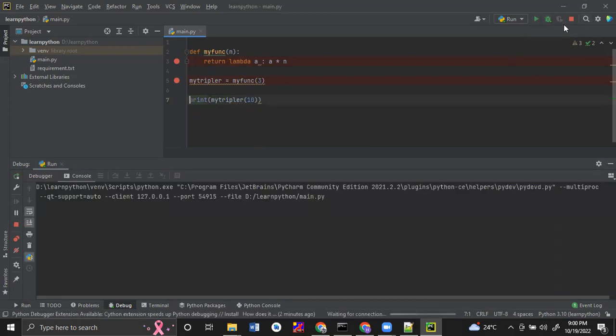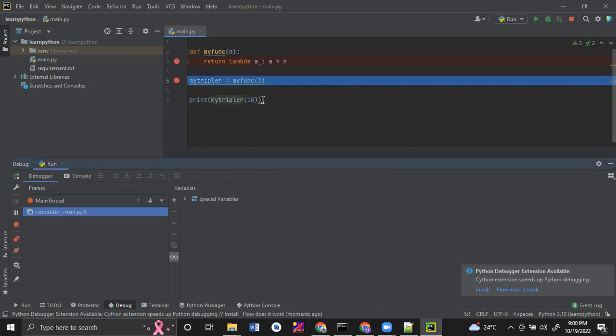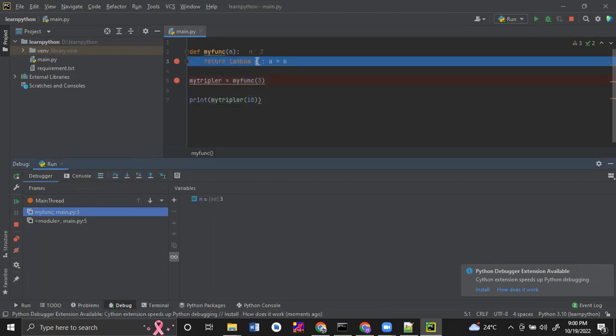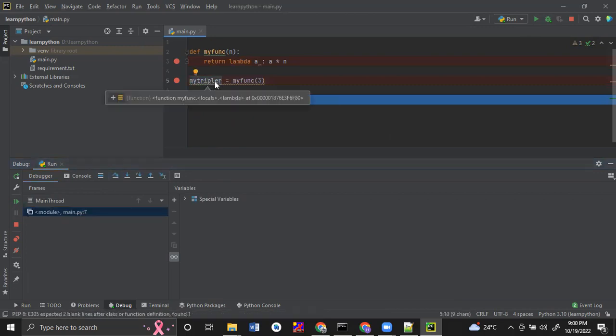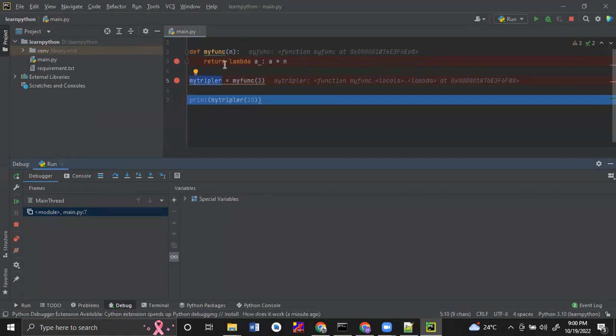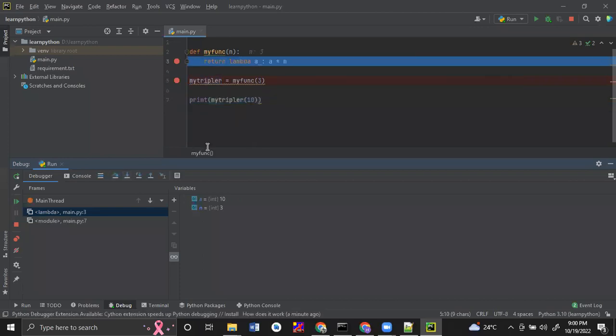So let's redebug again. When we define this method, at that time also it is calling, but at that time there is no a value. So we are not able to see the a value. It is just taken as an expression, and it has been set to the multiplier. Multiplier is a lambda method. Then the multiplier lambda expression has been called with the parameter a.